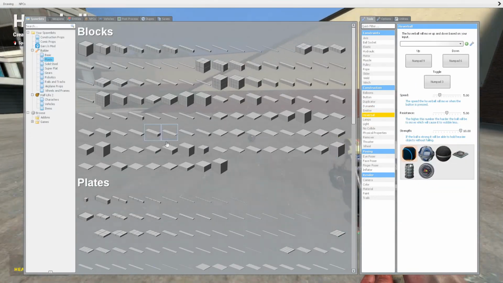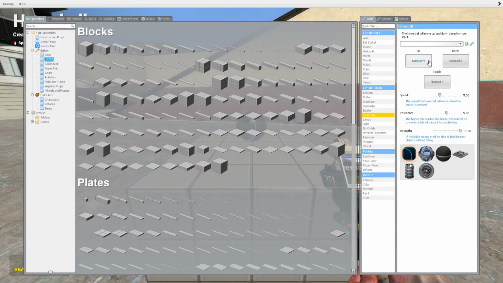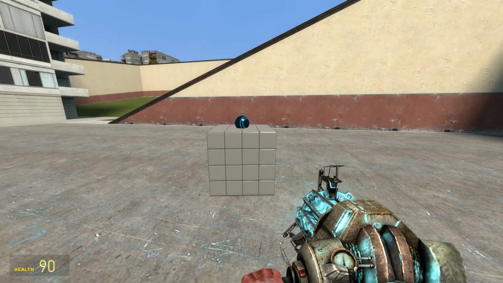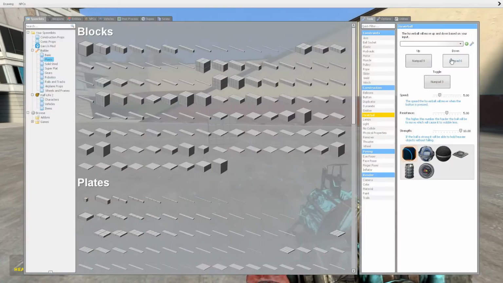Hover balls are one of the most handy things ever. So let's say we have a block here, right? And we have up, down buttons. So put it whatever you want and toggle. I have 9, 6, and 3 because they're right next to each other. Let's say we have put a hover ball here. So if we put 9, we'll put it up. 6, push it down. 3 to turn it off. So that's basically all it does. That's what the buttons do.